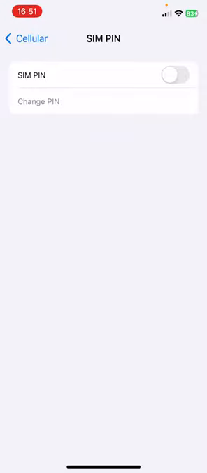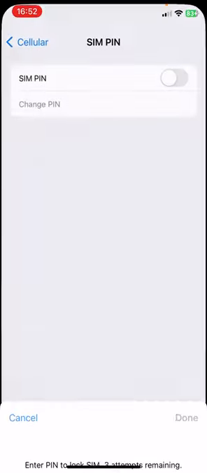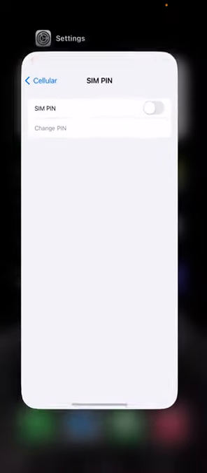Now you can see here the SIM pin option, which is toggled off. If you want to change the SIM pin number, you have to collect the SIM PUK code or PIN code or PUK code from your SIM provider. From your SIM provider, you have to take this PUK code number. Then you can toggle this on and you have to write here the PUK code number. Put the PUK code number, then your SIM will be unblocked. Okay, so this is how you can do this.